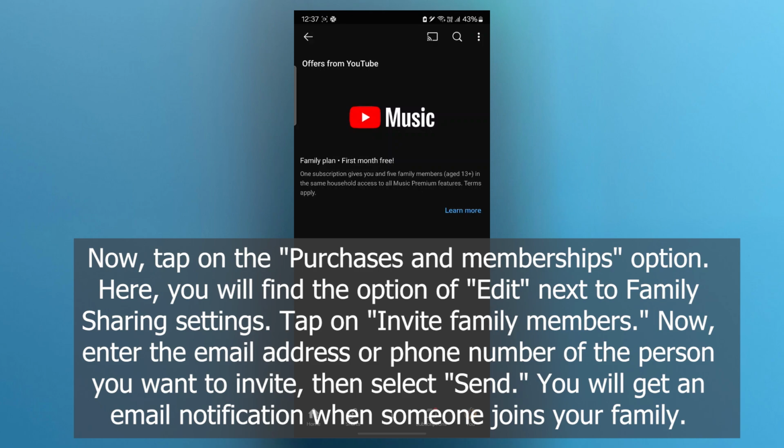Now, if you want to remove a family member, all you have to do is tap on the edit next to family sharing settings, then select the name of the person you want to remove, then click on the remove member option. And that is the simple way through which you can add family members to your YouTube Premium subscription.